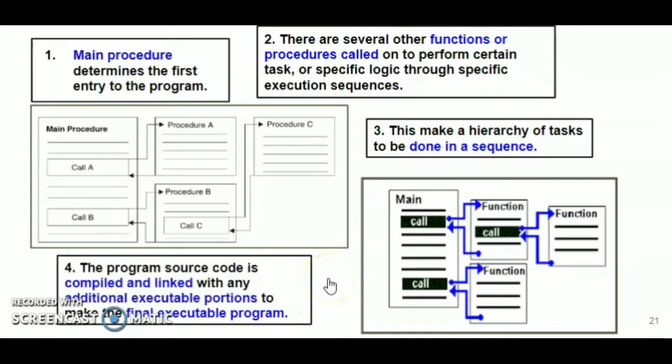The program source code is compiled and linked with any additional executable portions to make the final executable program. This is why the procedural paradigm is defined as a way of approaching problem solving based on modules or functions.